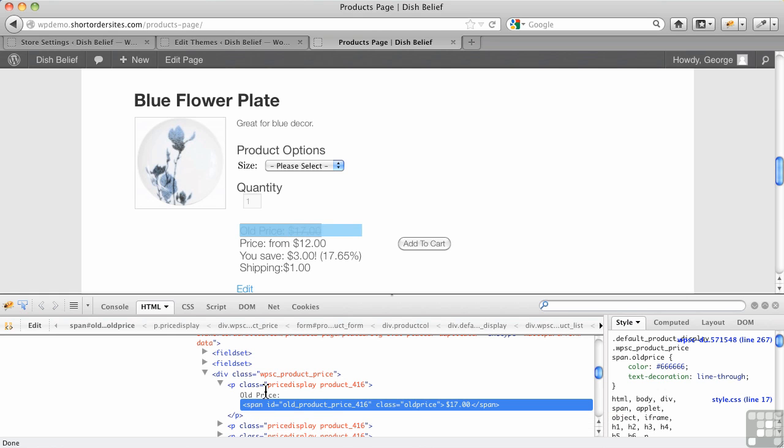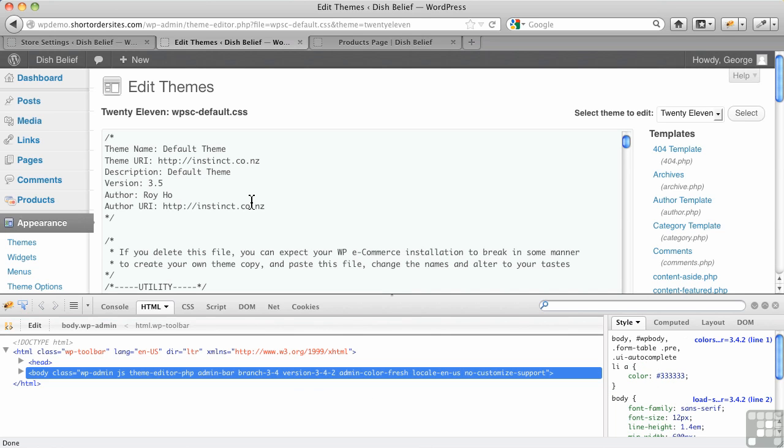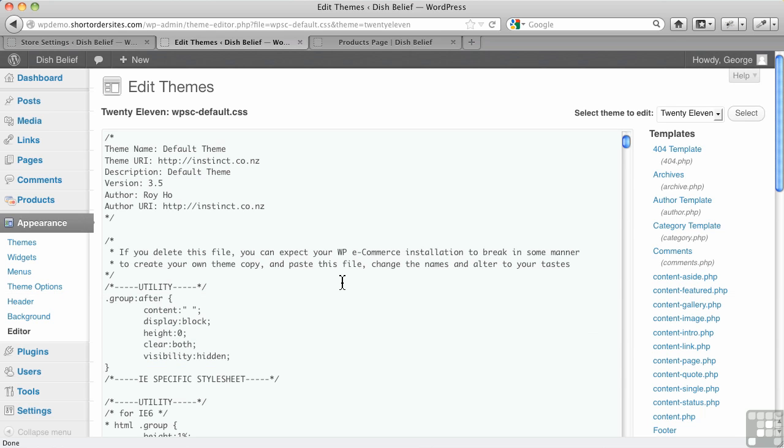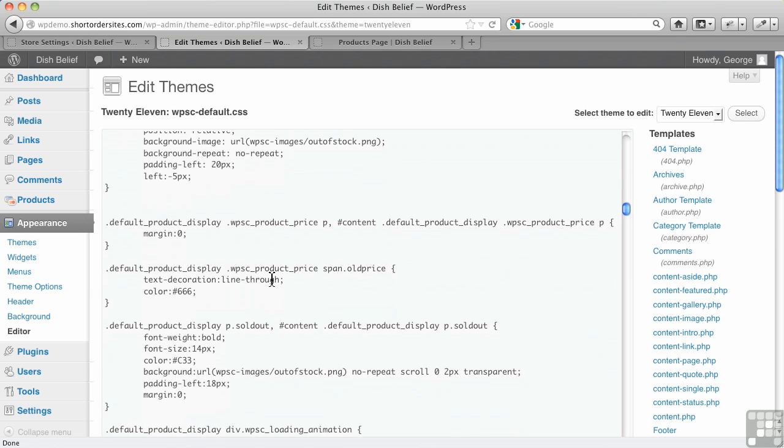So unfortunately, they've given the same class. You can see it here, price display, price display, price display. They've given the same class to each of these paragraphs, unfortunately. So I can't target this whole paragraph. I can only target the old price. So that's a bit unfortunate. But what I can do is I now go over to my edit themes. I'm just going to get rid of this. And we're looking for display. There it is. Okay. Product price, that's the main container. And there's span old price.